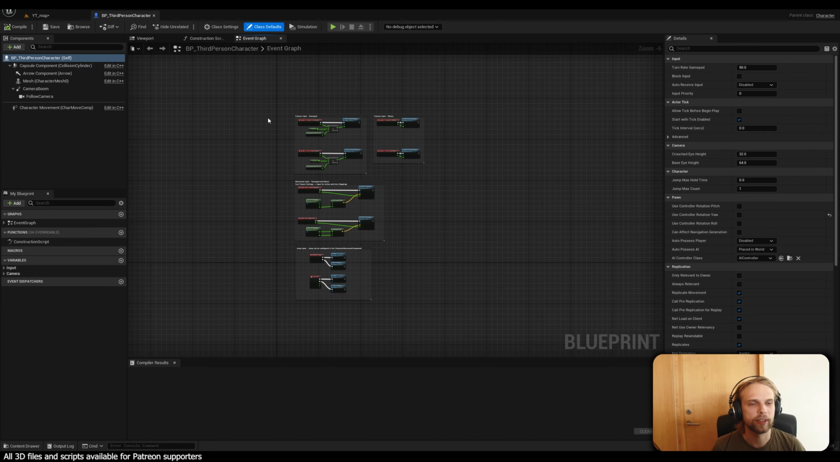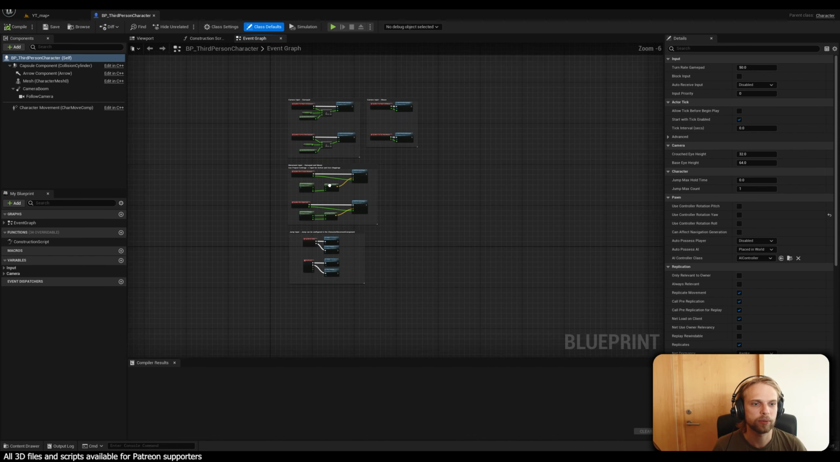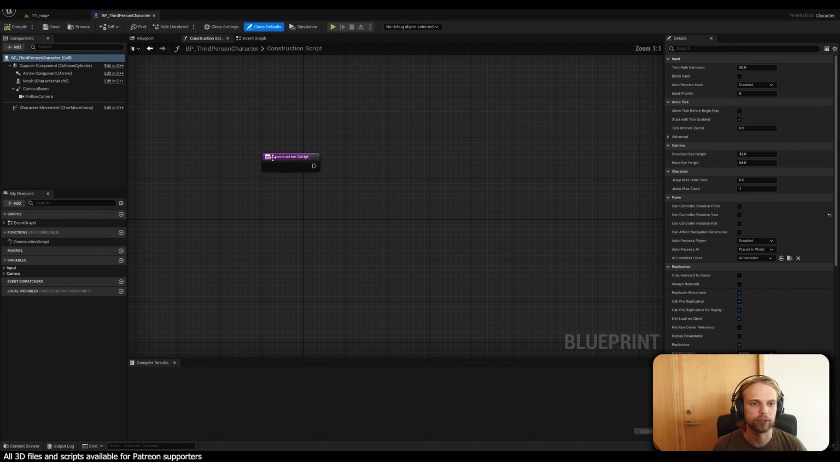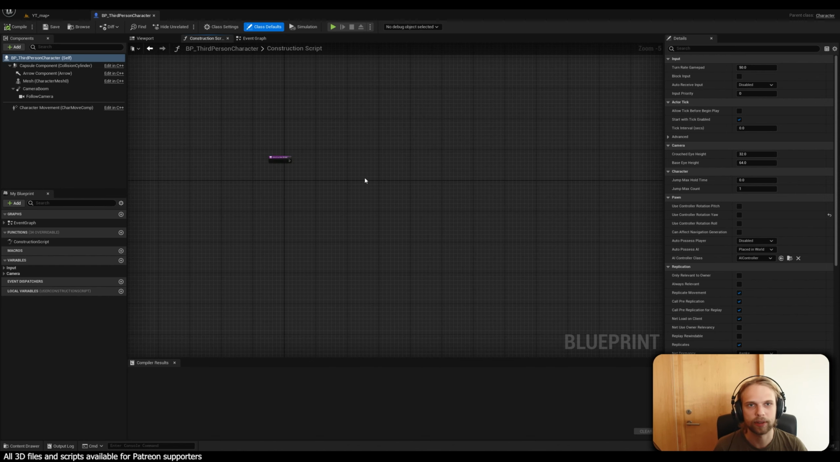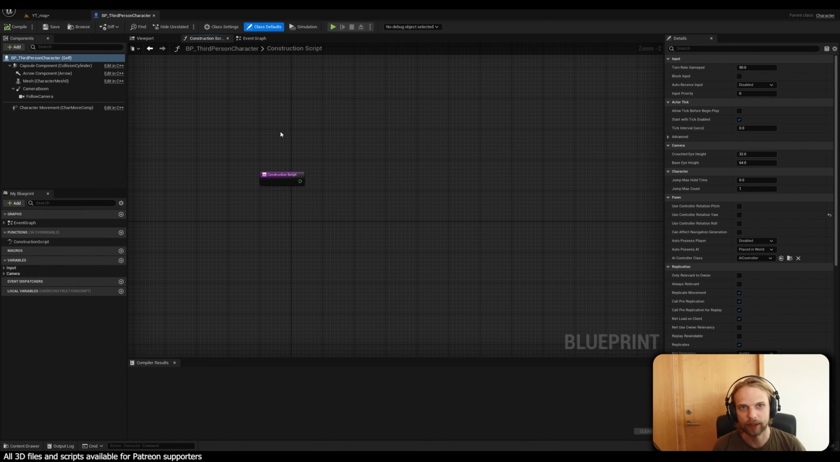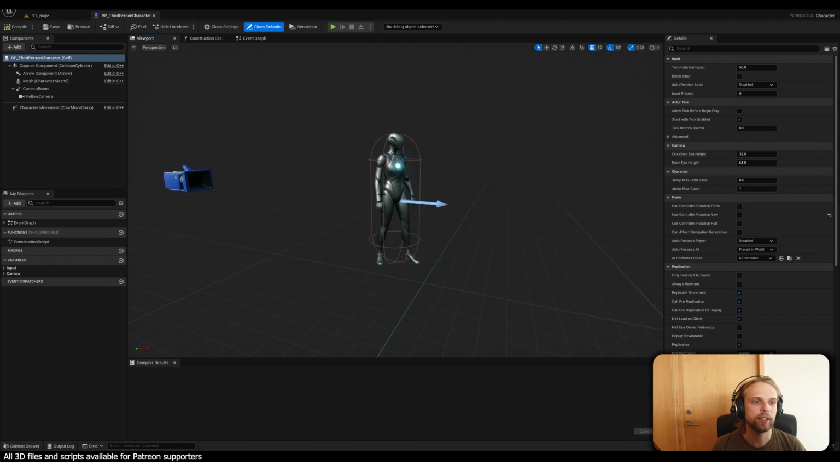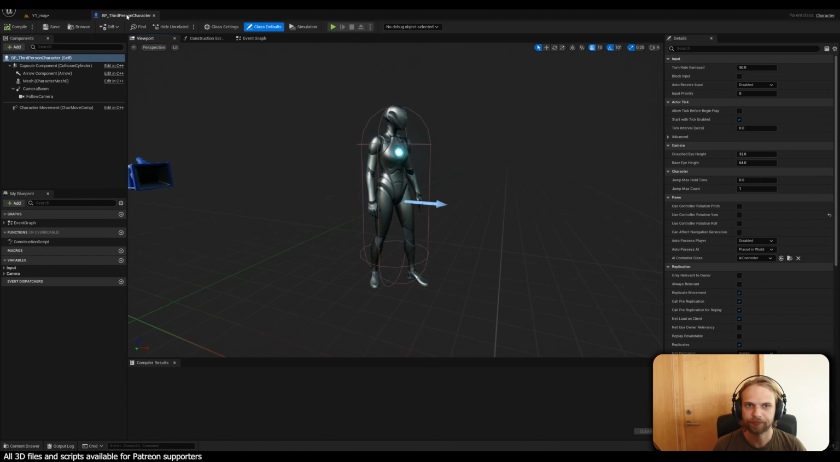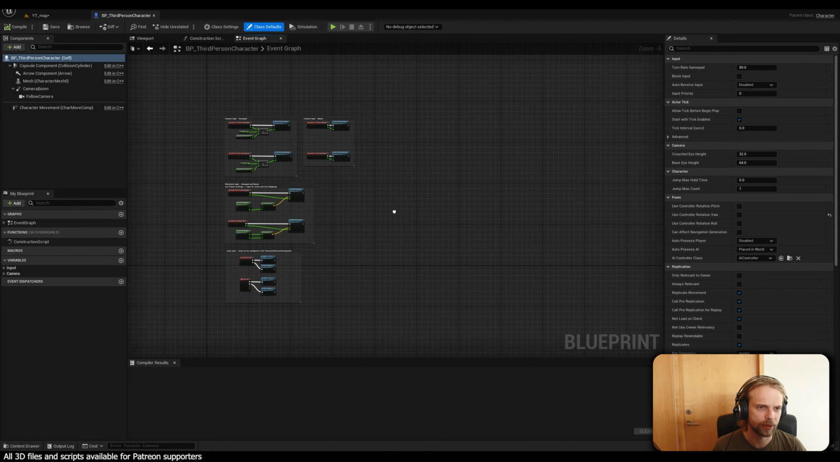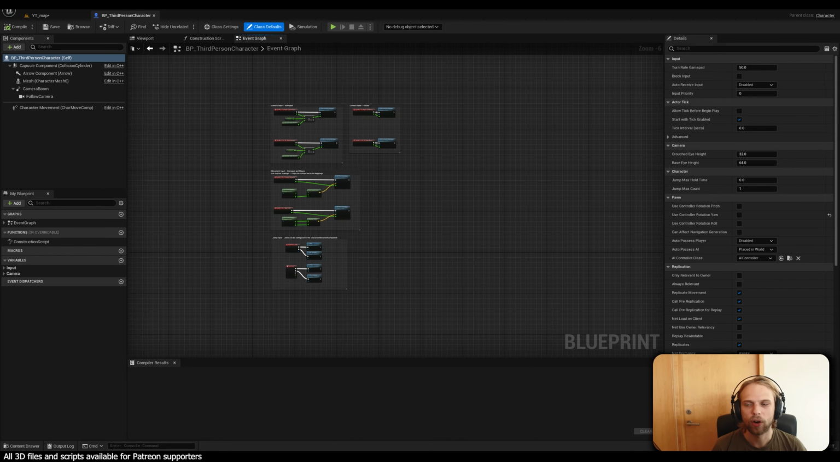And here you have the event graph, what happens with the character. You have the construction script, what happens when the character is being constructed, and the viewport, basically. Here's our character. So you can make many changes to this, but for now we're just gonna focus on the movement side of things.